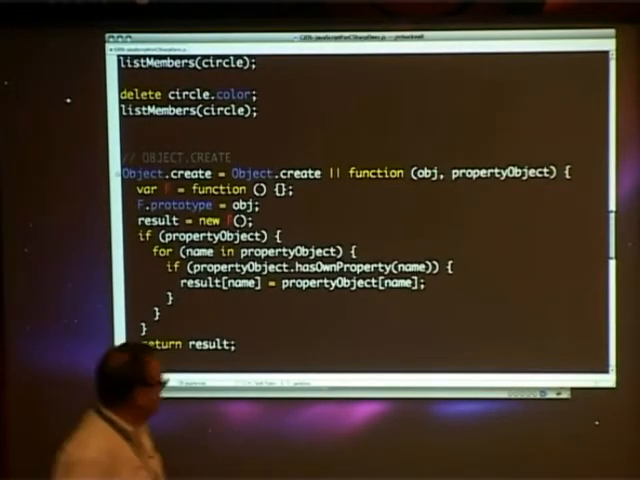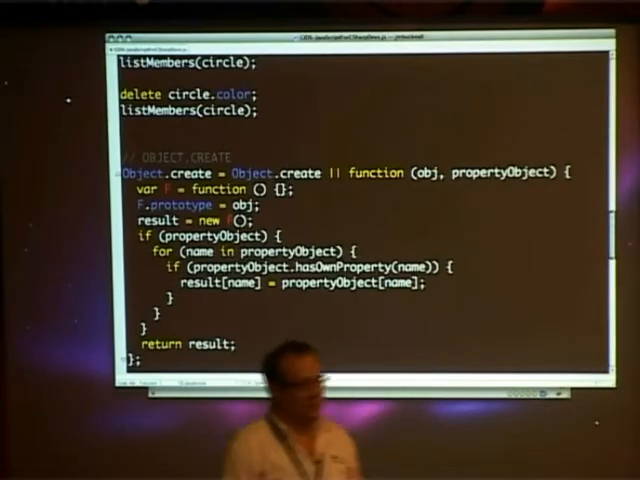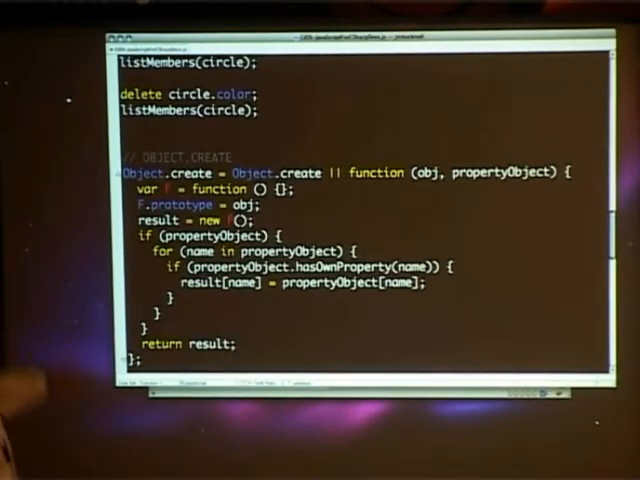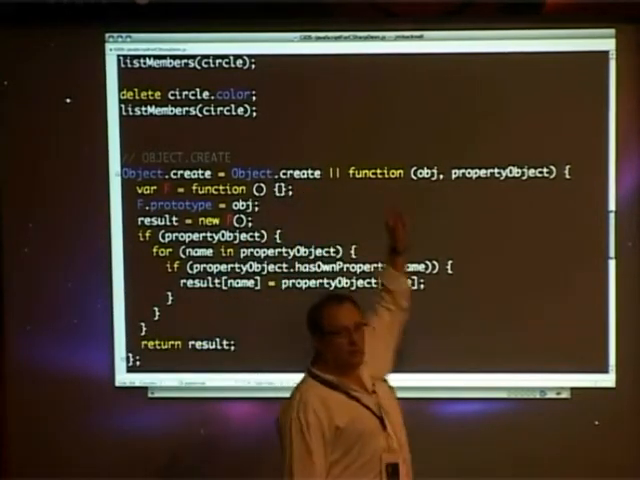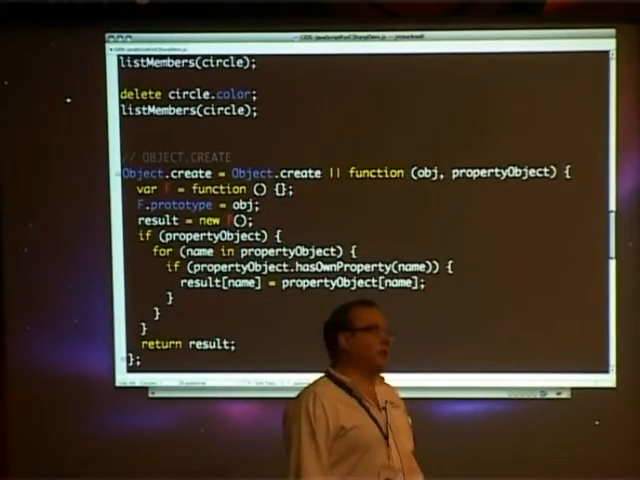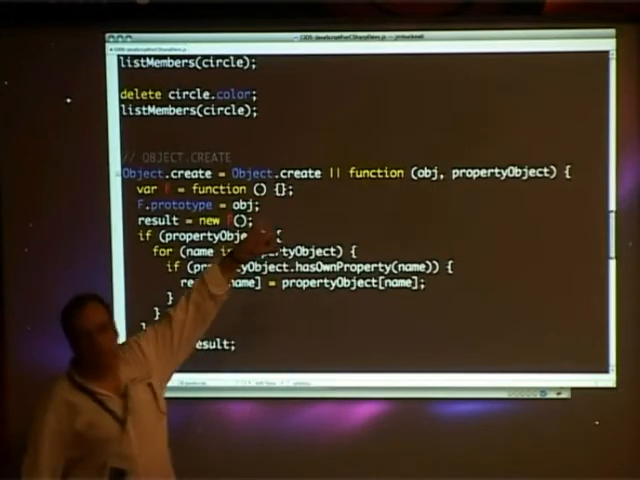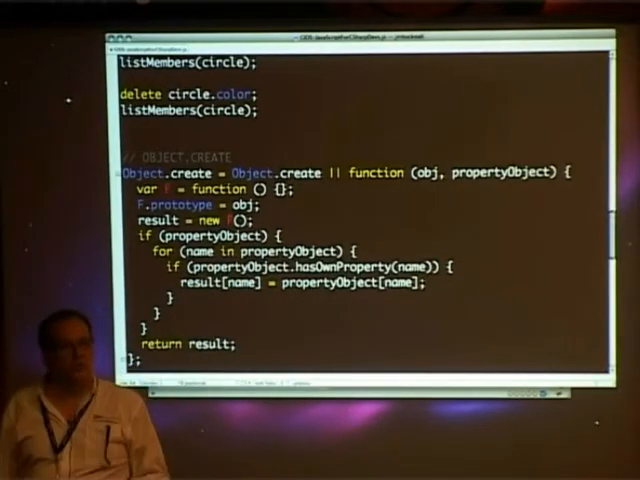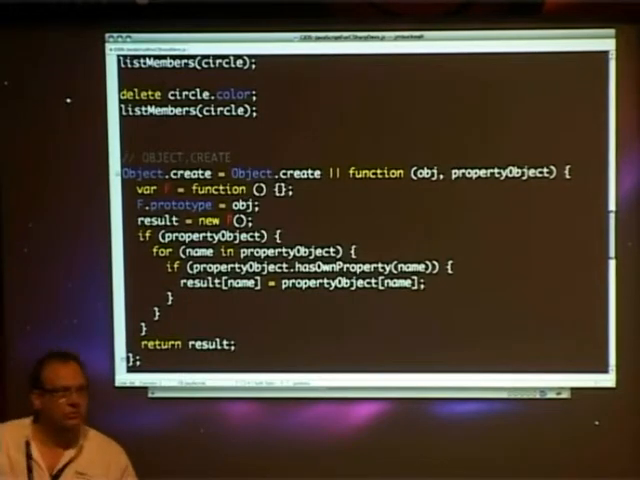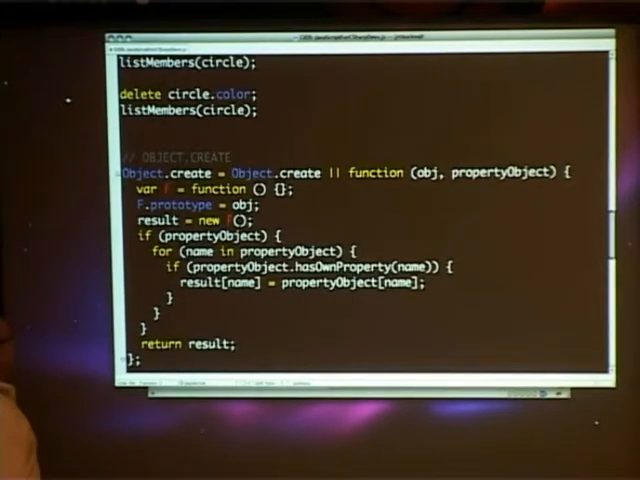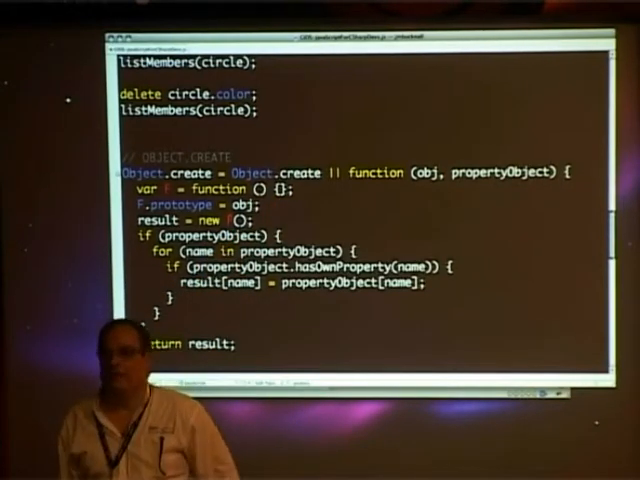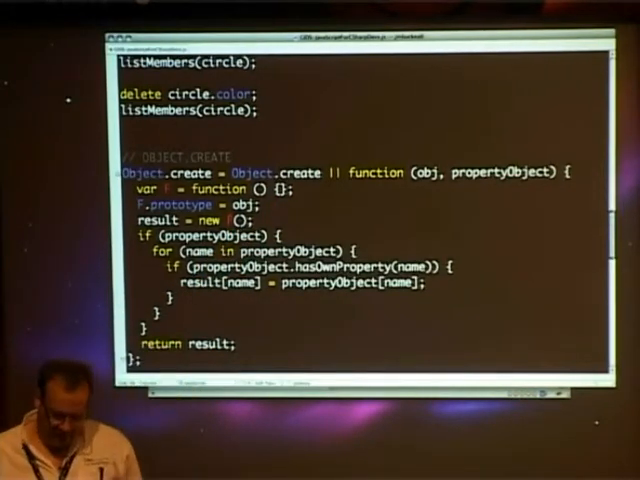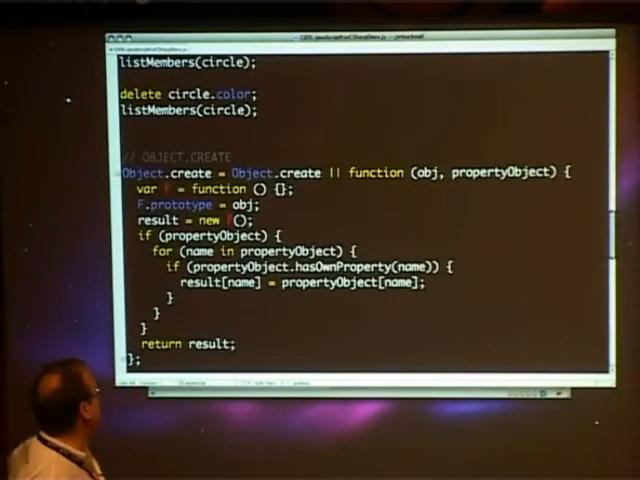Okay, this is, quote, real JavaScript now. I'm declaring Object.create to be equal to Object.create. What happens here is it's a conditional expression. It evaluates it to be true or false. And the way it evaluates it is to say, well, does Object.create exist? Is it undefined? Is it null? Is it zero? Is it an empty string? Is it false? Or whatever it happens to be.